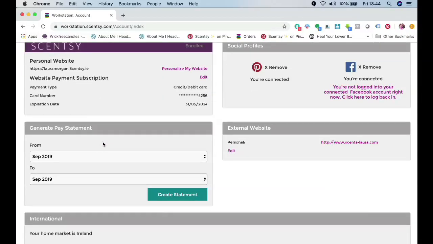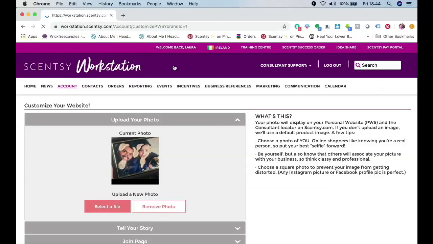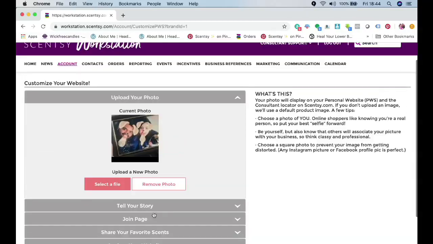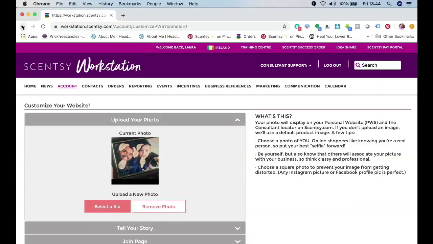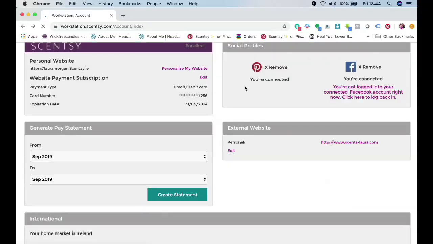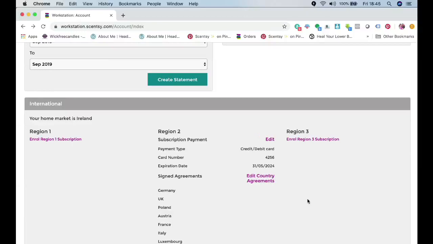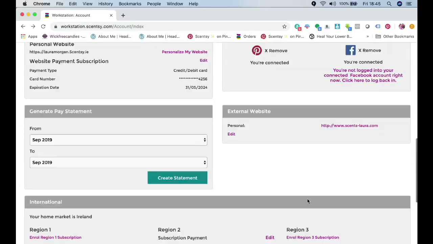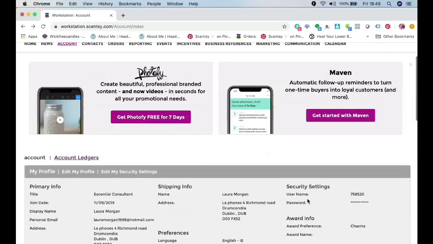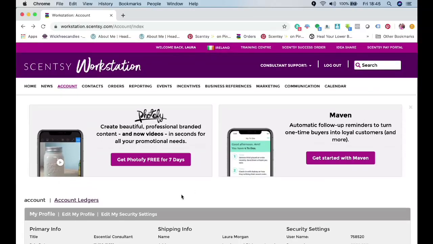I'm going to fast track Laura's information, but you can see here, this is where you can personalize your website. If we click, this is where you can add details of yourself, your story, and much, much more. You'll want to do that as soon as you can after joining. You can check pay, you can enroll to sell in other countries, and much, much more. This is your account tab, and it's where you can find some great information and help.